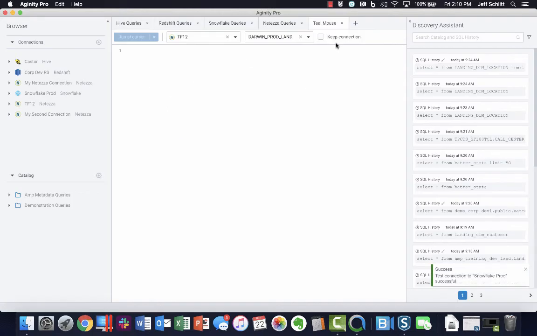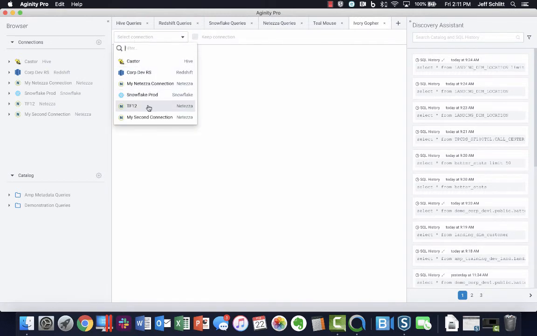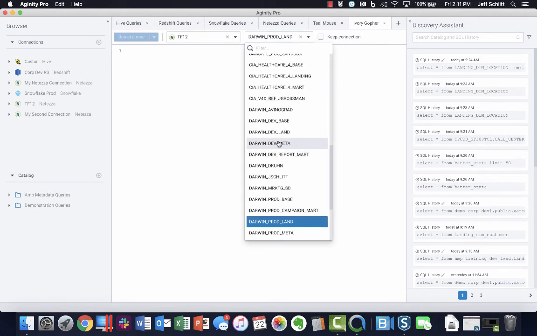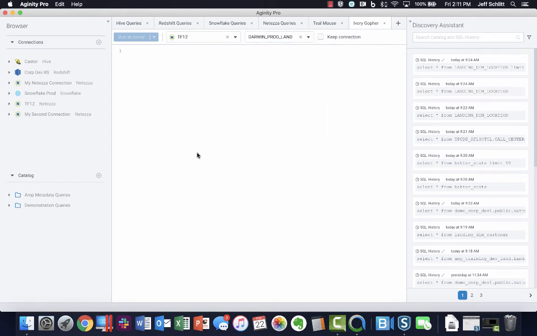Once done, you can create any new query window in Aginity Pro and select the connection to use. For instance, I'll take the TF12. You can change the database that you're going to query against here and start issuing my queries.